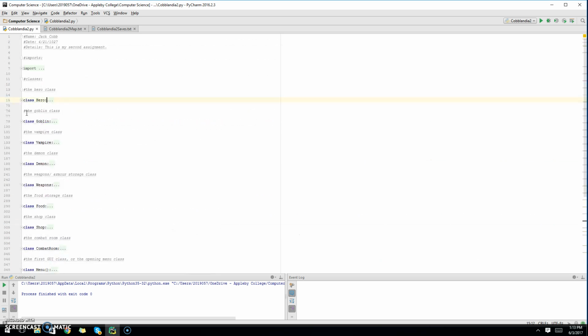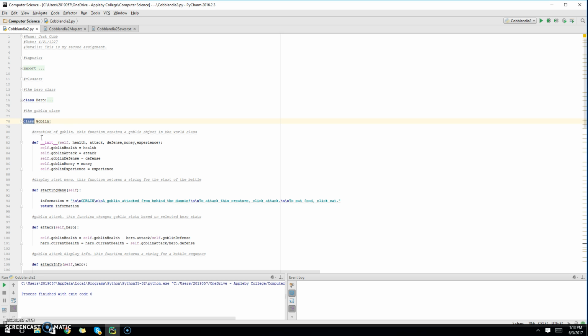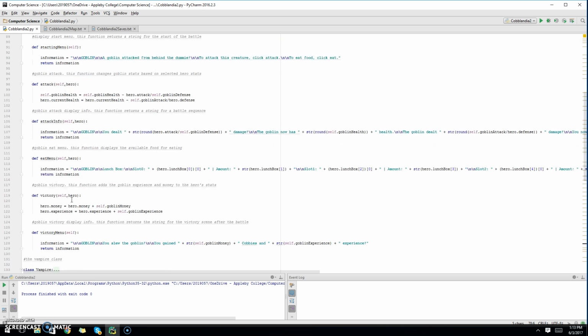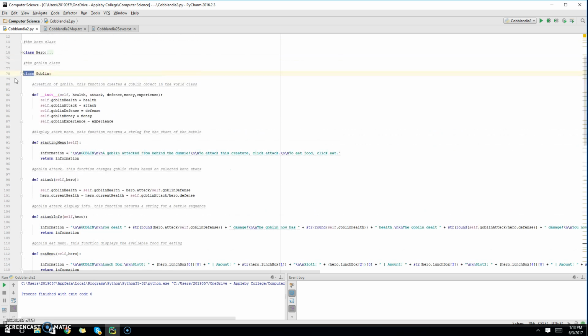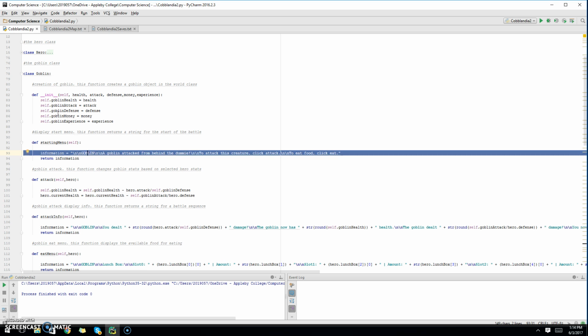It's quite simple. Moving on, we have the goblin class, the vampire class, and the demon class, all of which are exactly the same, apart from the purpose of each being to create different objects. If I click on the goblin class, for example, it has many different functions, all of which are the same as each one in the demon class and the vampire class, apart from the fact that I switched the names and the names of the variables.